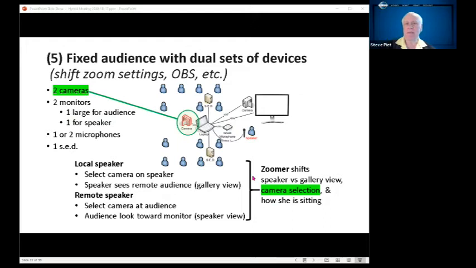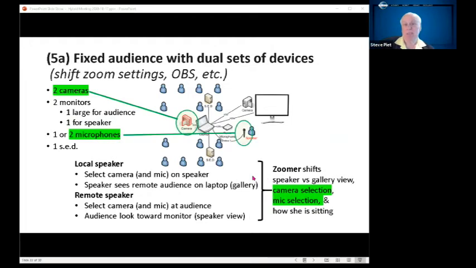That means I've got one camera pointing at the speaker, one camera pointing at the audience, and depending on where the speakers are, where the audience are, now the person controlling the software has to pick from one camera or the other. You probably end up adding another microphone. So now you have two microphones, two cameras, and two monitors. One monitor is the laptop, the other one is typically on the wall.